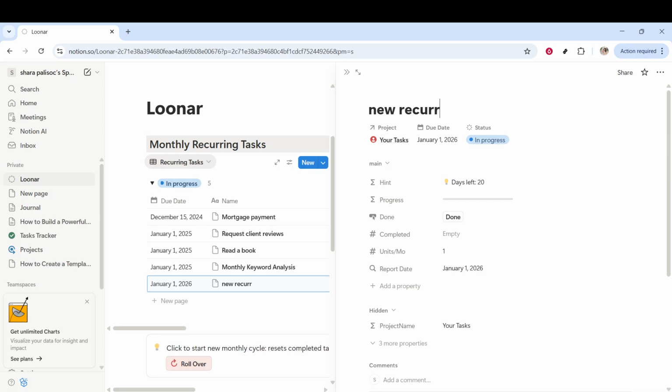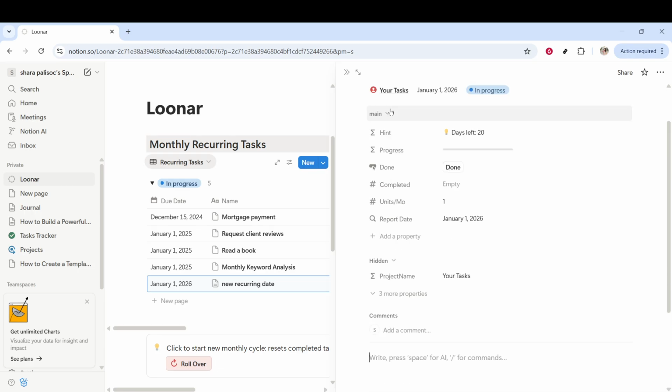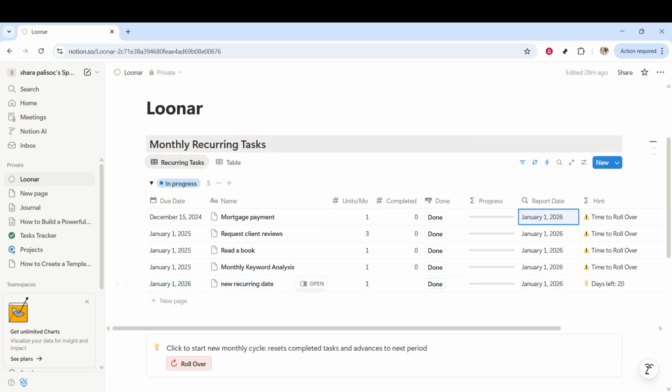When you're ready to begin a new cycle, find the box that says, "Click to start new monthly cycle," which resets completed tasks and advances to the next period. Go ahead and click the button.